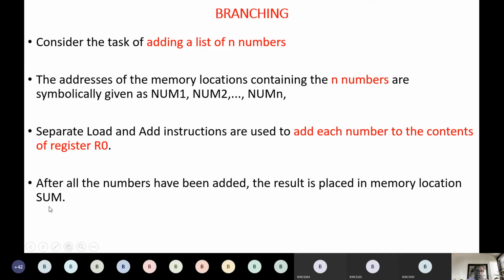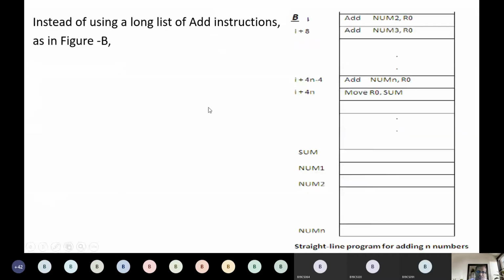Right. How do we implement this? We can implement it in two ways. One is with the help of sequential instructions. The other is with a loop. If you implement it with sequential instructions, it is a tedious process. First we will look at the sequential instructions, how we add all these 7 numbers using the same process.